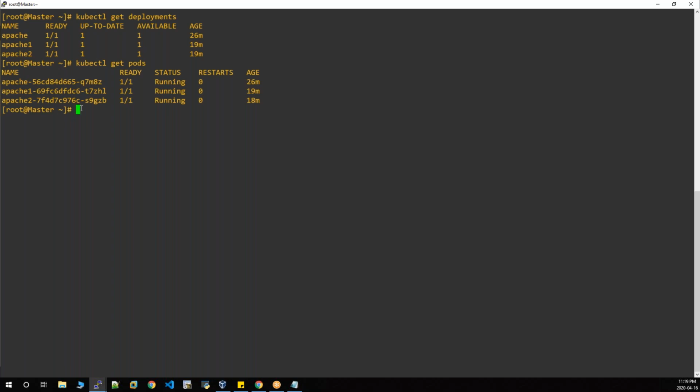Yes. Now I can scale also. Do it. kubectl scale means the same deployment, I'm going to create one more pod with the same information. Scale deployment, deployment name Apache, space --replicas.